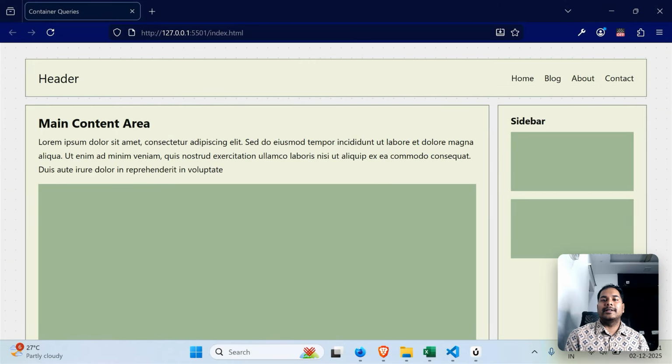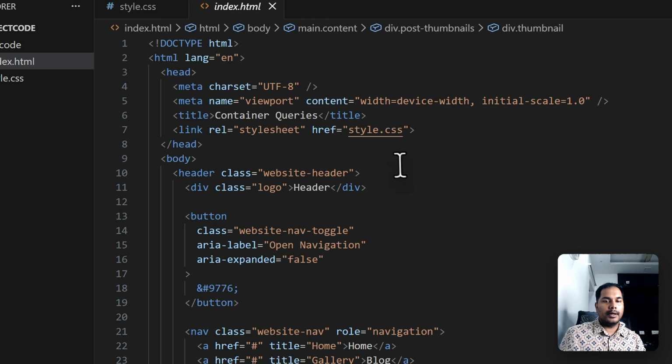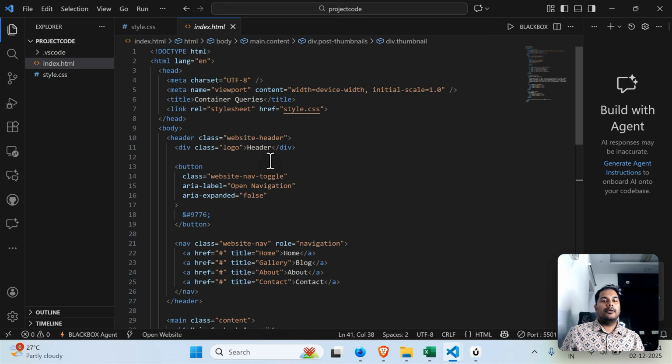Let's move to the project setup for this particular website along with the basic starter code. Here we have a header, main content area, the sidebar, and footer. So let's move to the code part. Here we are using VS Code as the code editor, and you can use any browser like Mozilla Firefox and others to test the code.